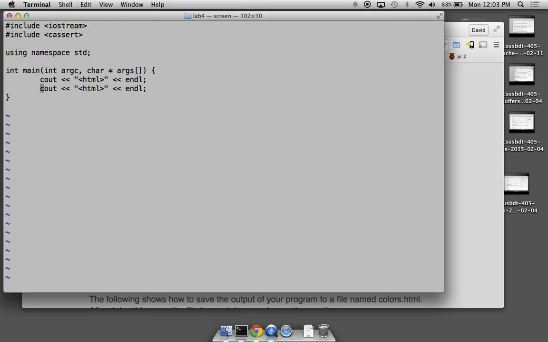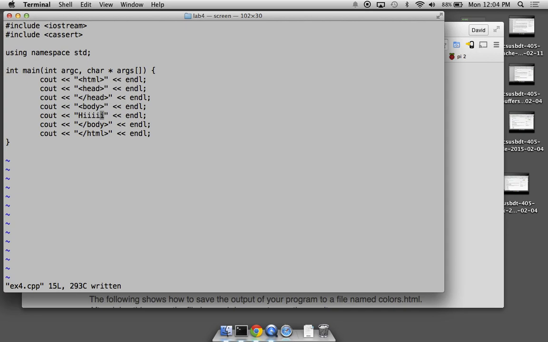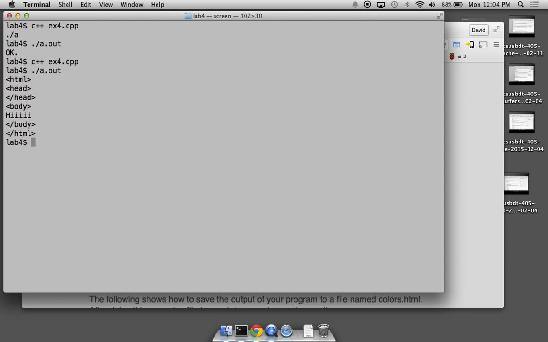So we have the start element and this end element. And then there's a head tag. Oops, I didn't do that right. Then there's a body tag. And maybe inside the body tag, we say something like, hi. All of this is being output to Cout. So let's see what it would look like. See, it just dumps it like that.